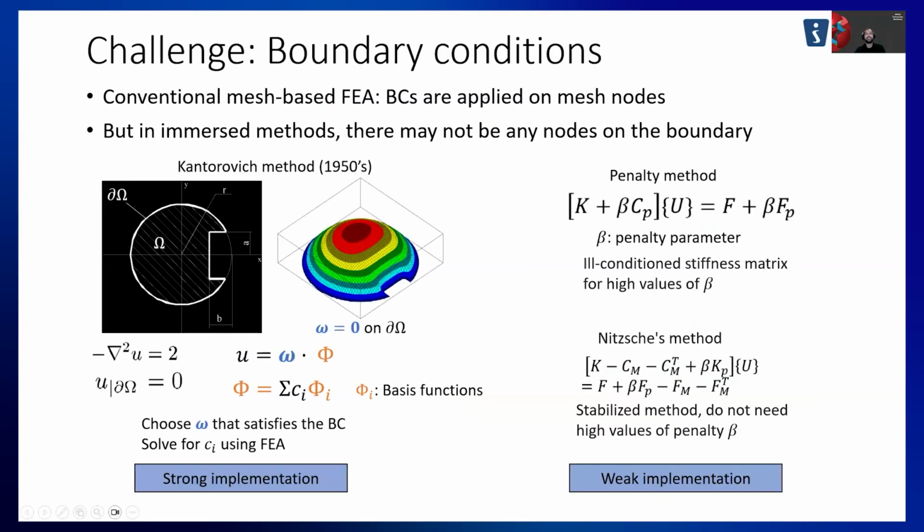So the first challenge is about boundary conditions, right? If you have a conventional mesh, well, you can apply boundary conditions directly on mesh nodes. It's not that difficult, right? You just select the nodes, say displacement is 0, flux is so and so, force is so and so, and you're done, right? But in immersed methods, there may not be any nodes on the boundary, and that's obviously a problem, right? So there are two ways of solving this.